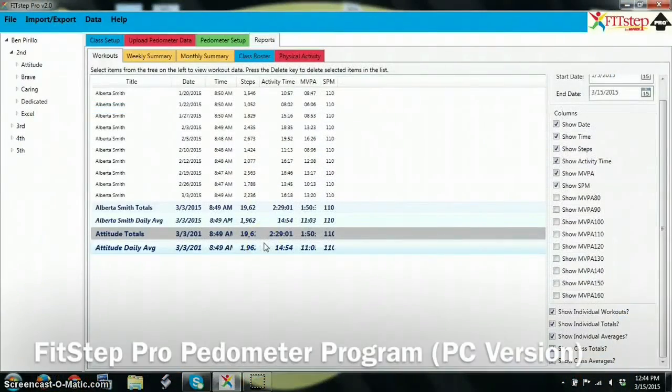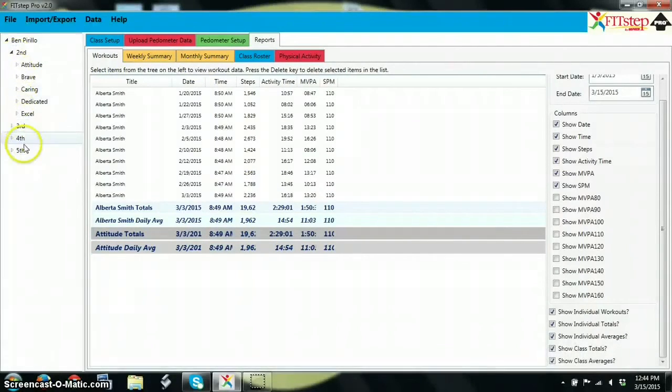All right, here's a quick tutorial for you of how to manipulate your data with the FitStep Pro version 2.0 for your PC. Over on the side is your classes and everything that you have already set up. I'm not going to click any because I've only changed a few names because I do not want to reveal my students' names. So this is made up names and everything for the classes. Across here, our tabs are workouts, weekly summary, monthly summary, class roster, and physical activity.